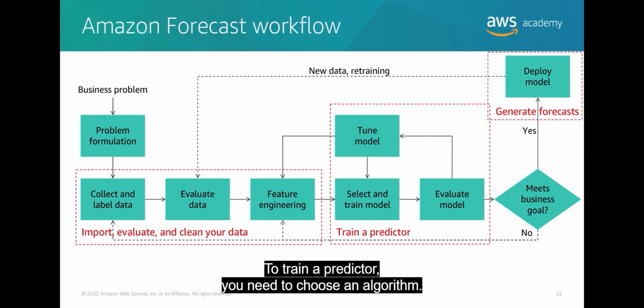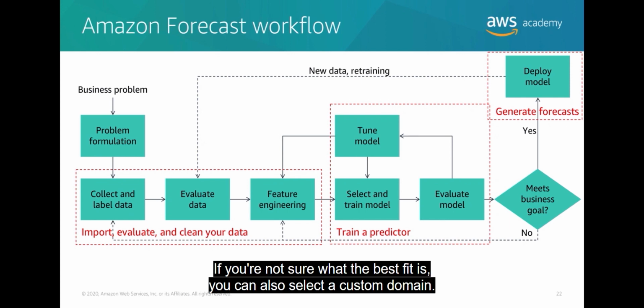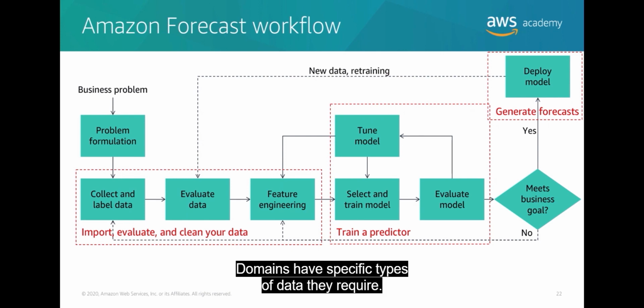To train a predictor, you need to choose an algorithm. If you're not sure which algorithm is the best for your data, Amazon Forecast can choose for you. To do this, select AutoML as your algorithm. You also need to select a domain for your data. If you're not sure what the best fit is, you can also select a custom domain. Domains have specific types of data they require.